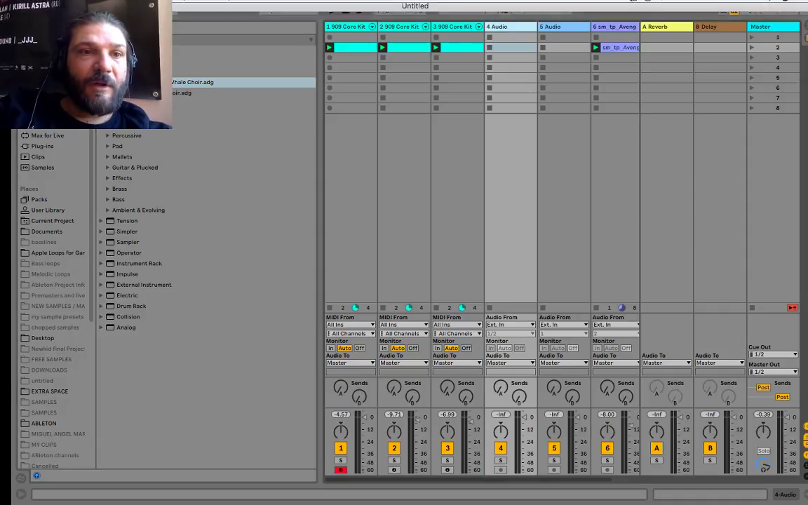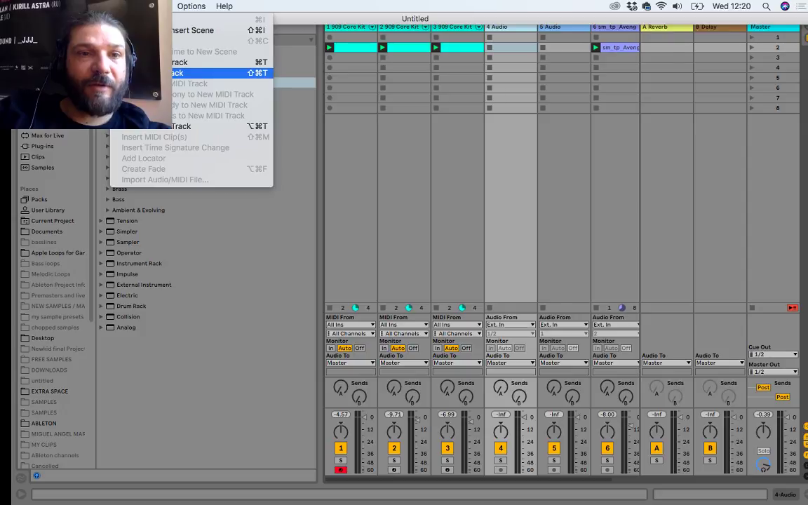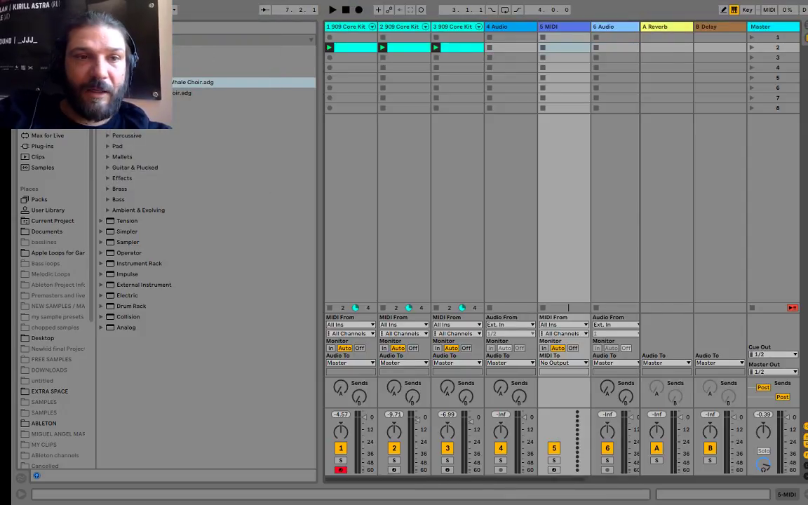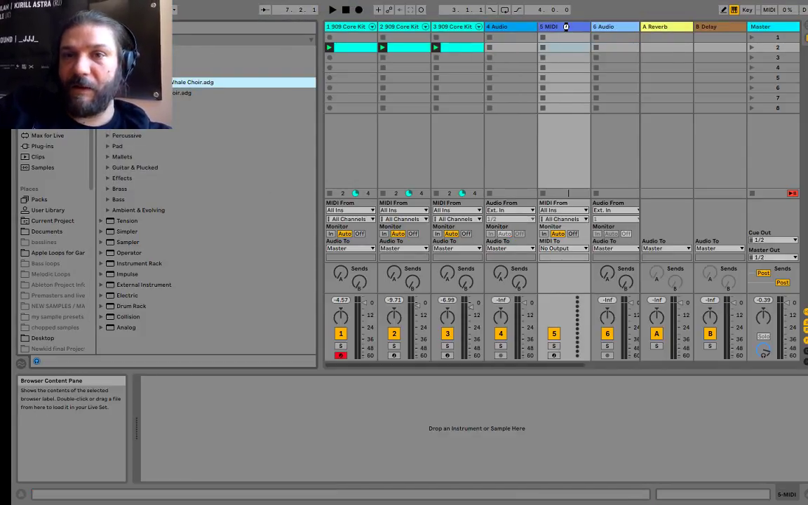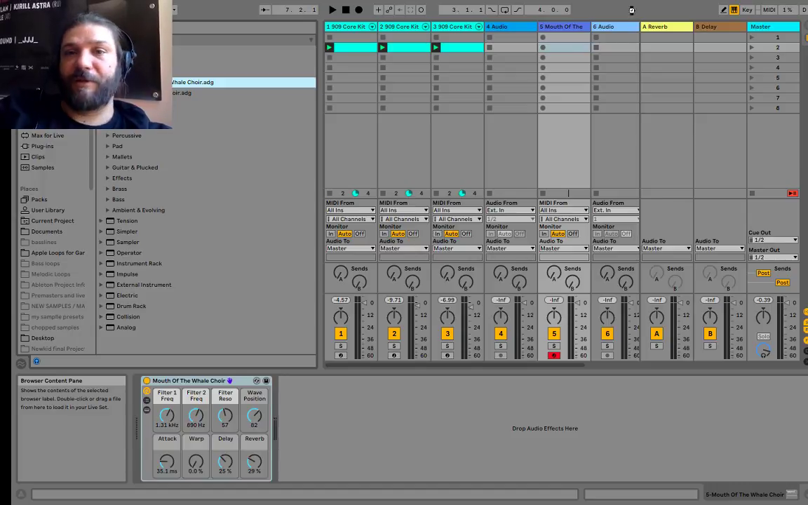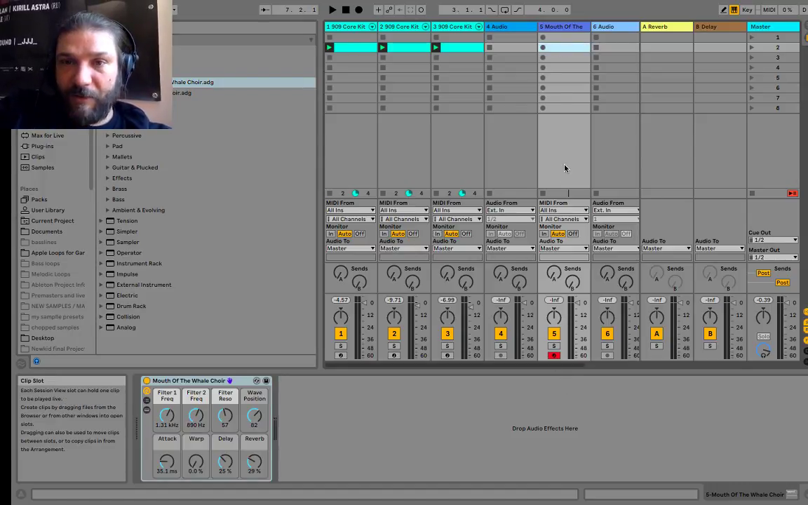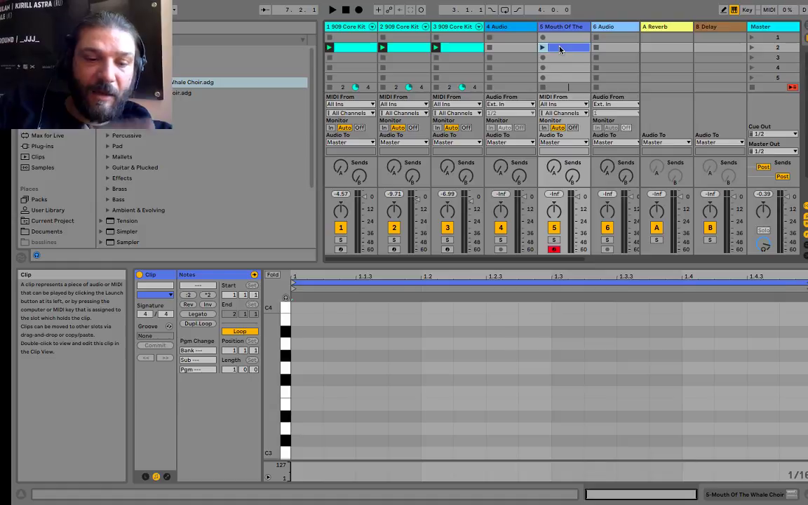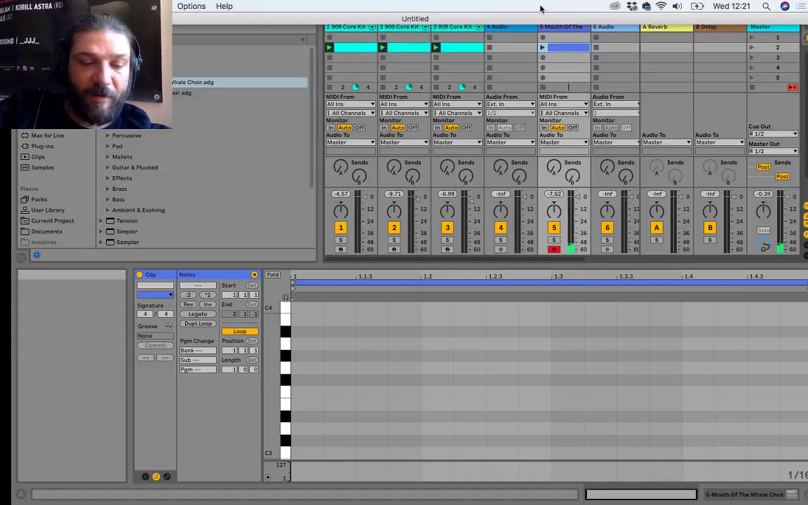And it hasn't. So let me create a MIDI channel here. I have to do it the basic way, and then let's drop that in there, and hopefully it'll load this time. There we go, instantly. So right, if I arm that channel and put a MIDI clip in there, I can then use my computer keyboard as a MIDI controller, which is quite handy.